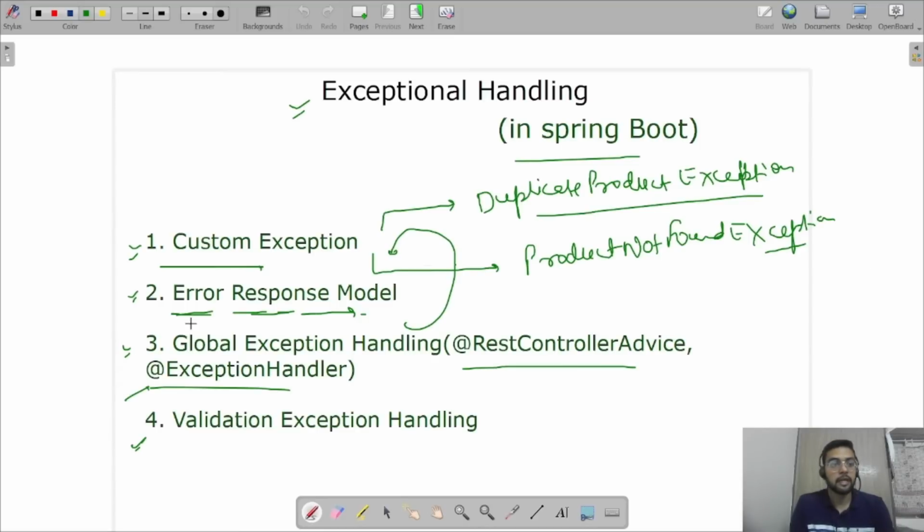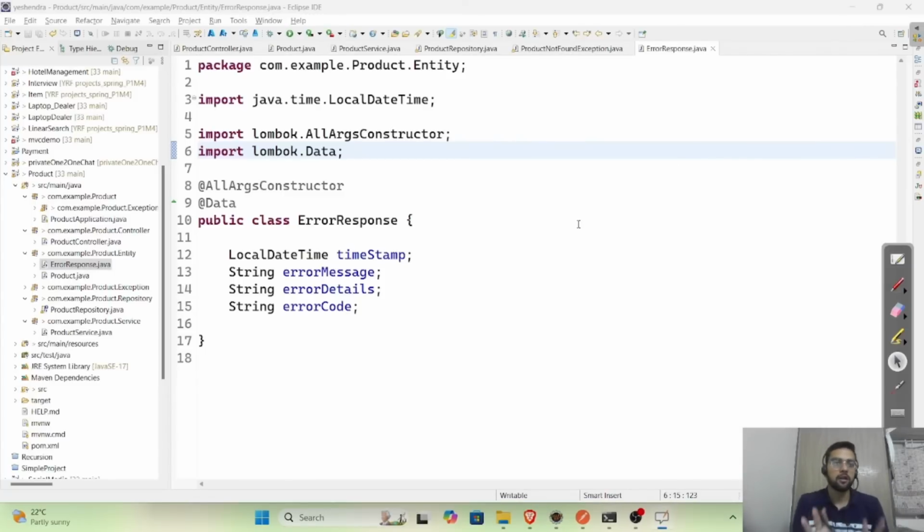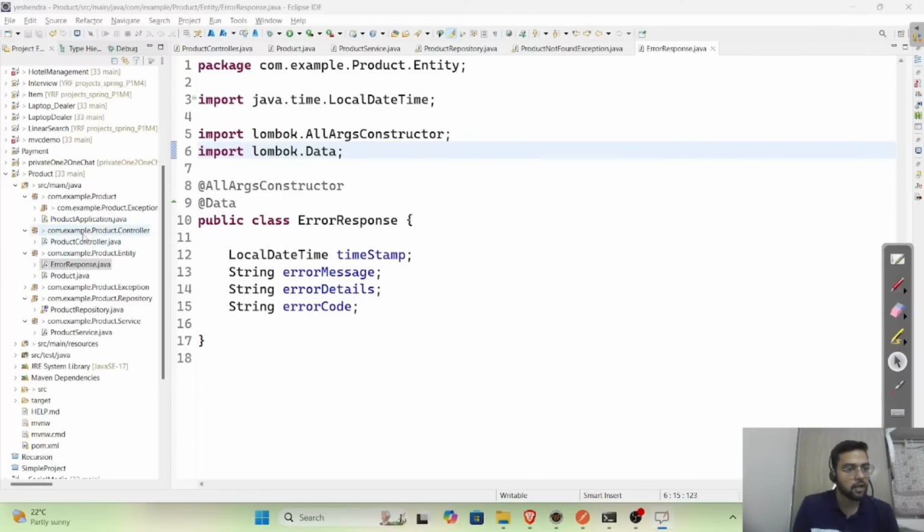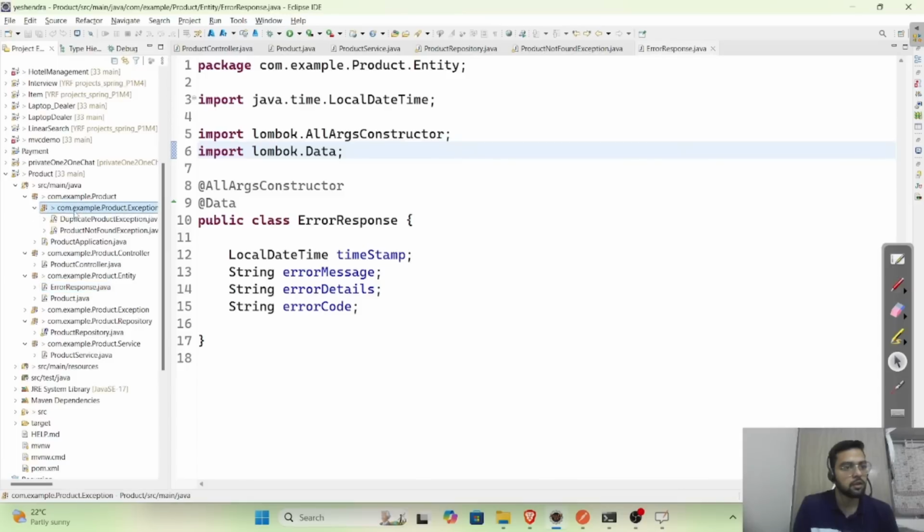Third thing is, let me create the global exception handling. Now pay attention here. Everything is going to happen using @RestControllerAdvice and @ExceptionHandler. Then I'll show you using debugging that control is going here, here, here, here, and finally going back to Postman. So now let me create the global exception handler class in the exception package only.